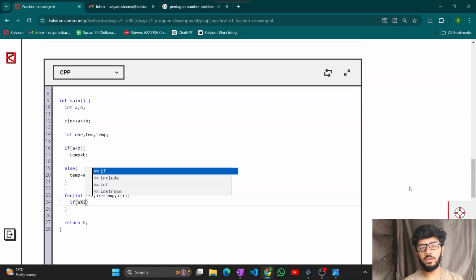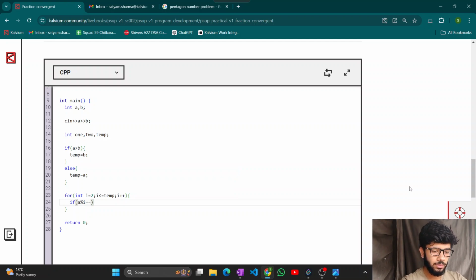Because just think, if we have two numbers 16 and 8, then the most possible number which can divide both of them will be the smaller of both of them, like 8. We can't take 16 and then try to divide it with 8 also. So that's why I took the smaller one here. So it will be equal to 0, writing the AND condition, B modulo I should also be equal to 0.